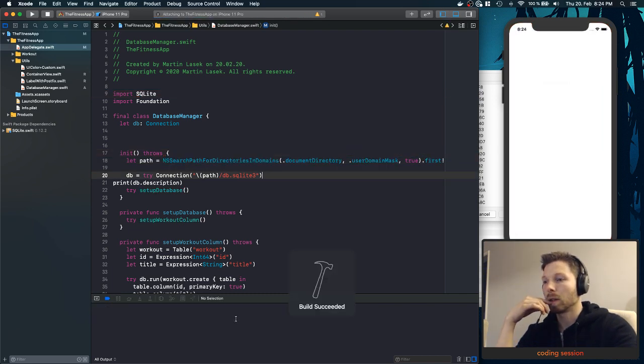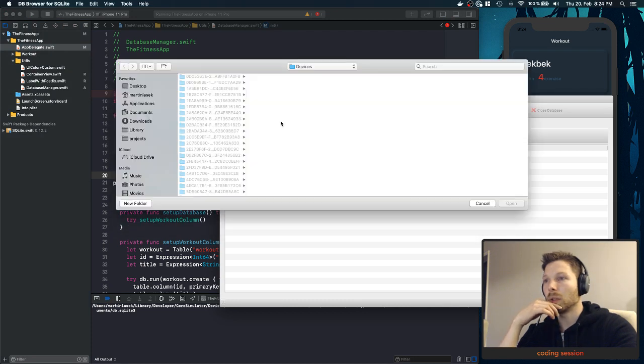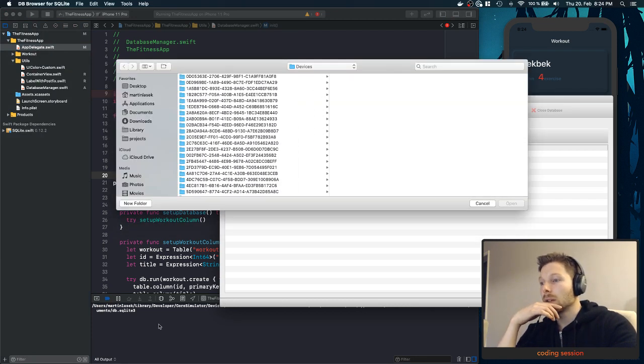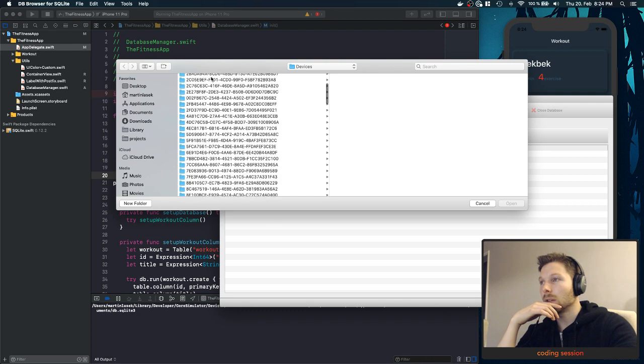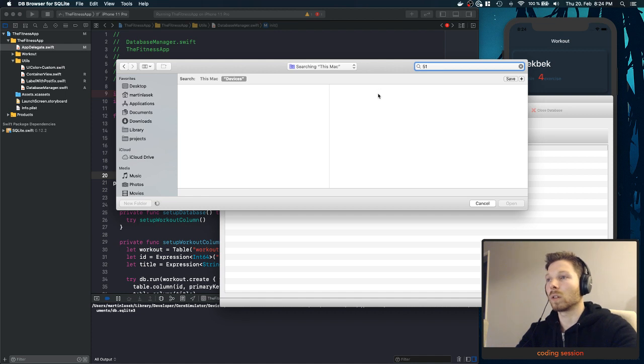So now when we rerun, it was creating it in the CoreSimulator 51. So that means we can open it, add devices, and then in there 51 FE 7225. It's not finding it.